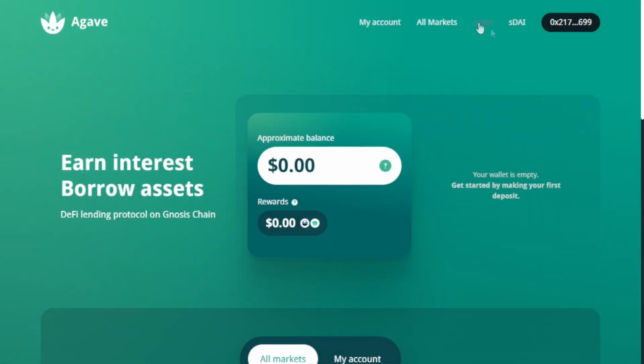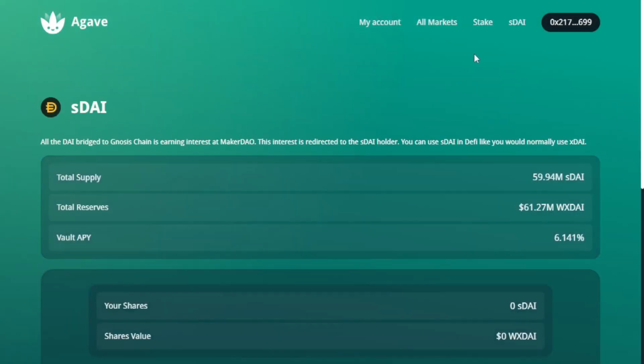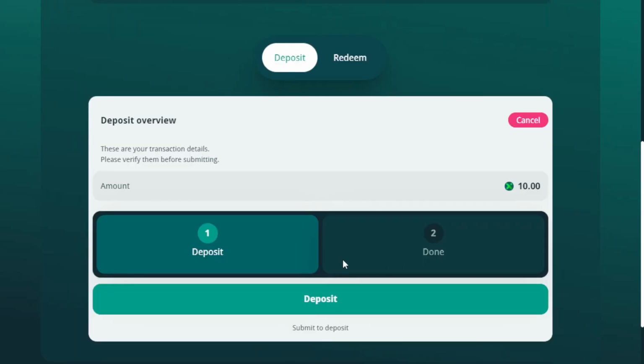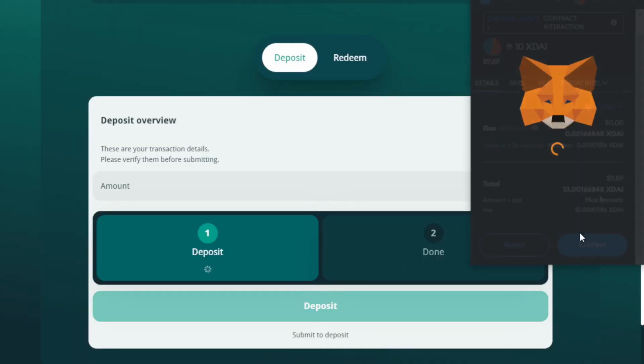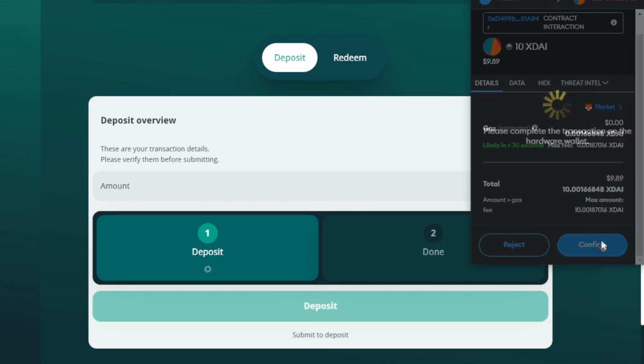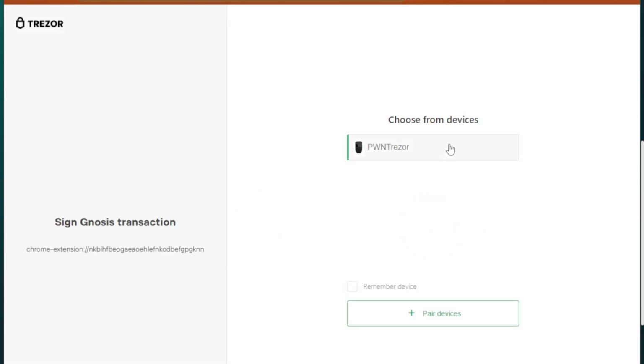Once connected to the dApp, we select the SDAI link at the top. Here we'll take 10 of our DAI assets and deposit those in order to convert them to SDAI, the staked equivalent asset. Here, selecting deposit. We don't need to process an approval transaction in this case because we're working with the native utility asset. Whenever you're working with a native utility asset, approval is assumed. All we need to do is process the spending transaction. Selecting confirm, and then signing with our hardware wallet.